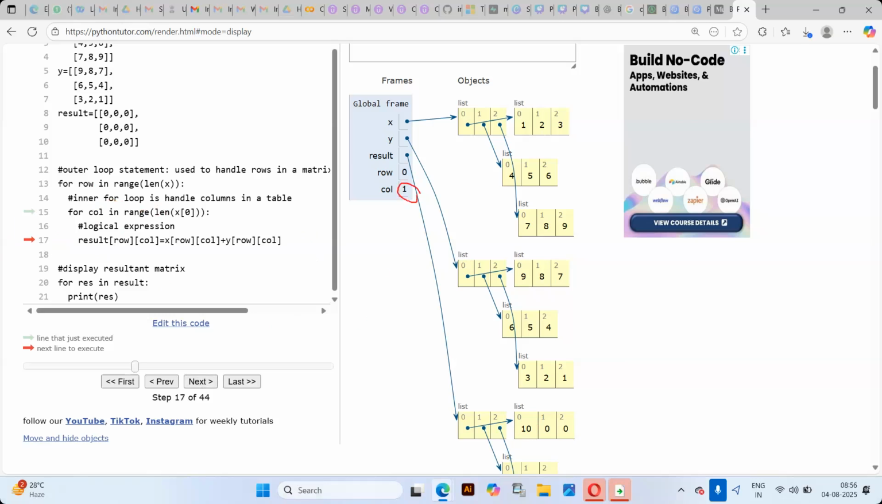The inner for loop has become 1, which means now it will be pointing to this and to this: 0th row, first column, because the row is still 0, right? And the first column value. This indicates 2, this indicates 8. 2 plus 8 is going to be 10. It is going to be stored into the 0th row and first column, which means here 10 is going to be stored.